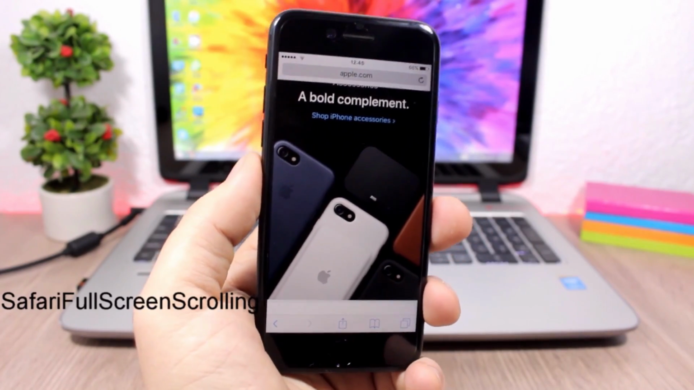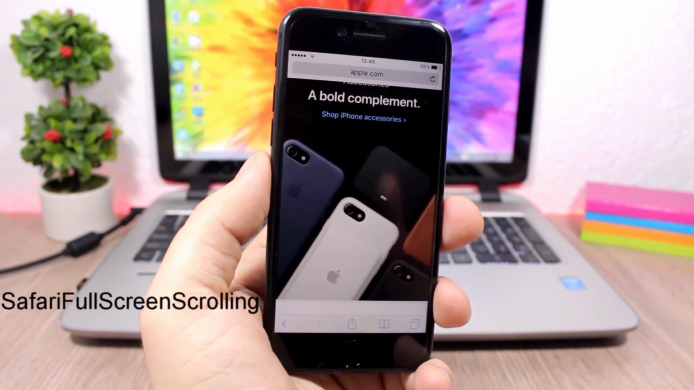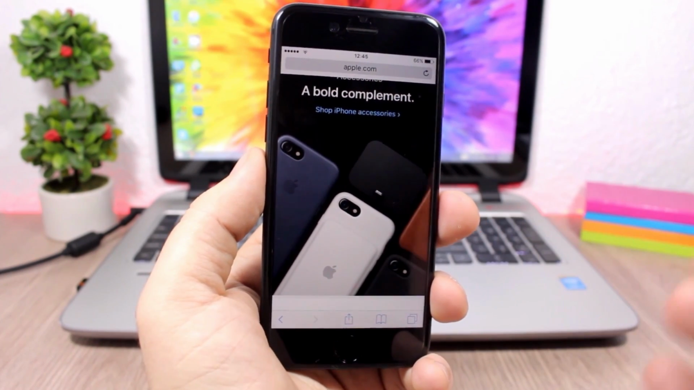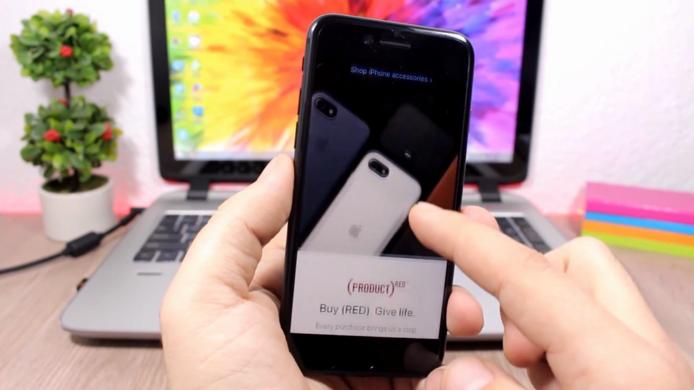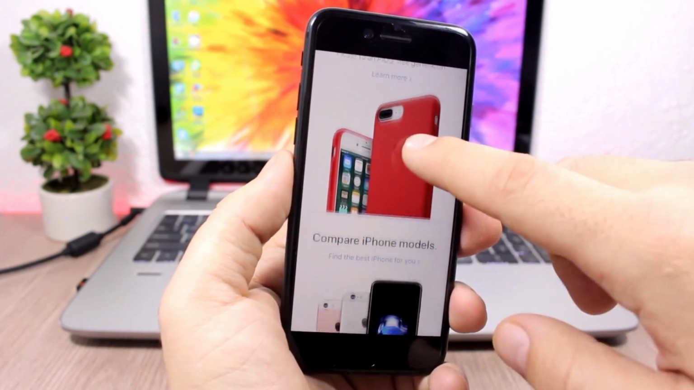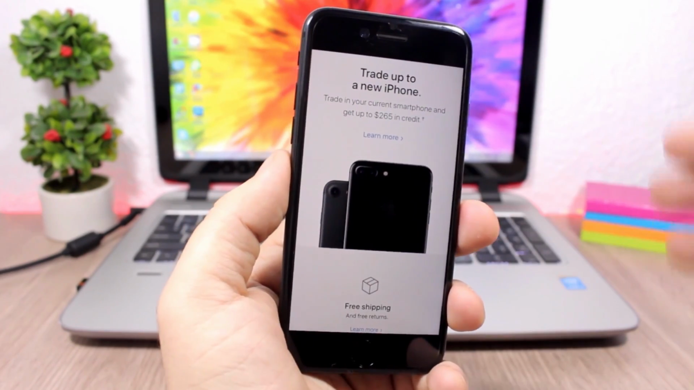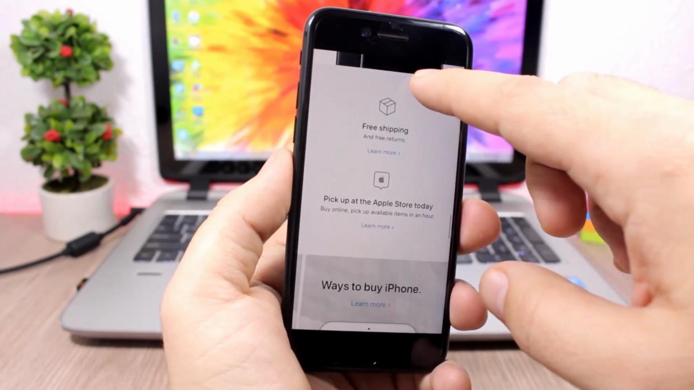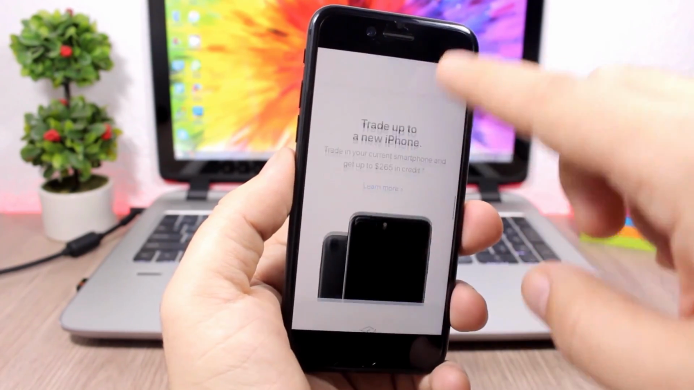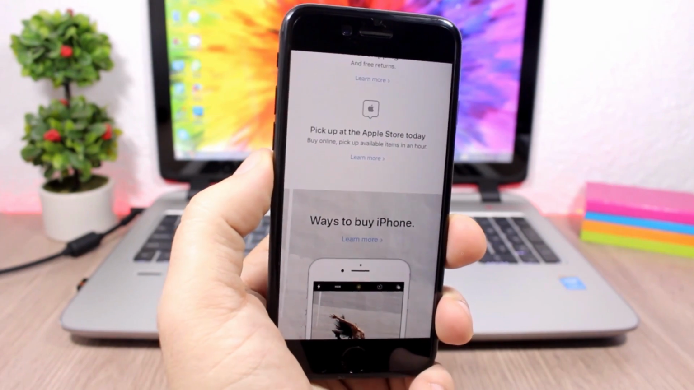Safari Full Screen Scrolling. This is a pretty cool tweak for the Safari app. It's very useful. I really like it a lot. So whenever you're scrolling through a web page on Safari, it will take you to a full screen mode the minute you start to scroll. You can see how cool it looks, and it's very useful. You don't need all those bars taking up space on your screen. You will have like a full screen mode like this. It looks pretty cool, and also it's very useful.